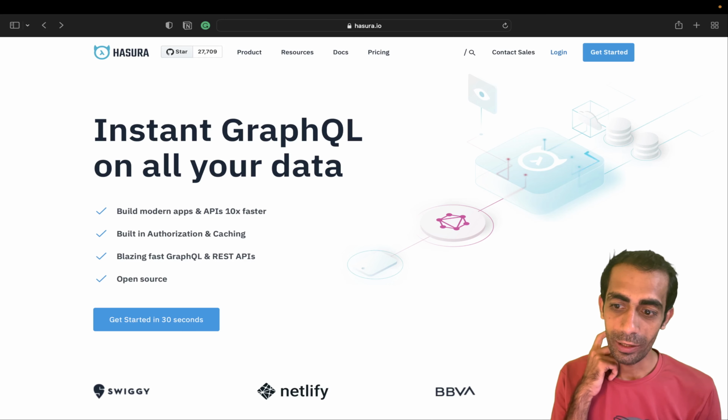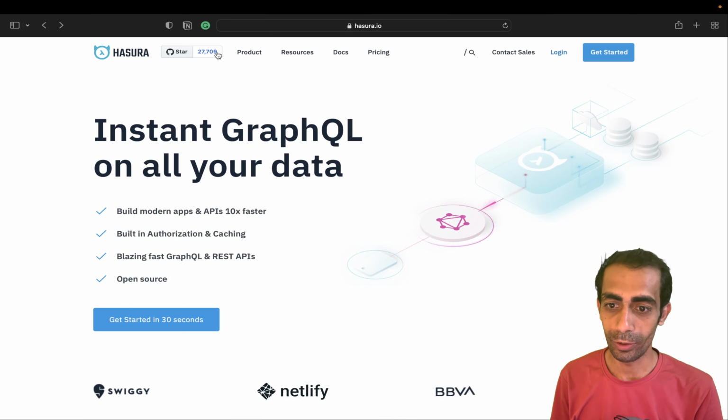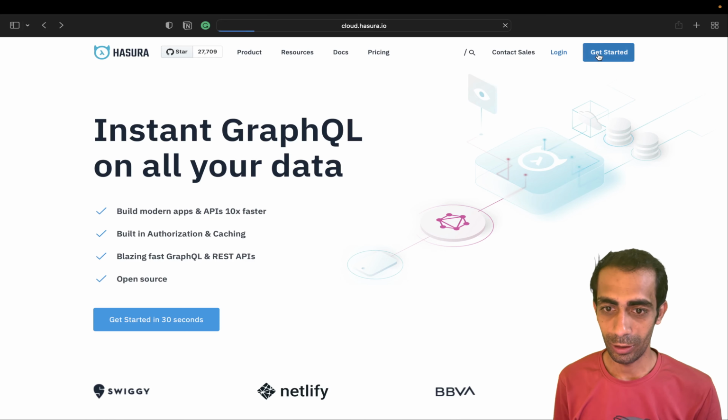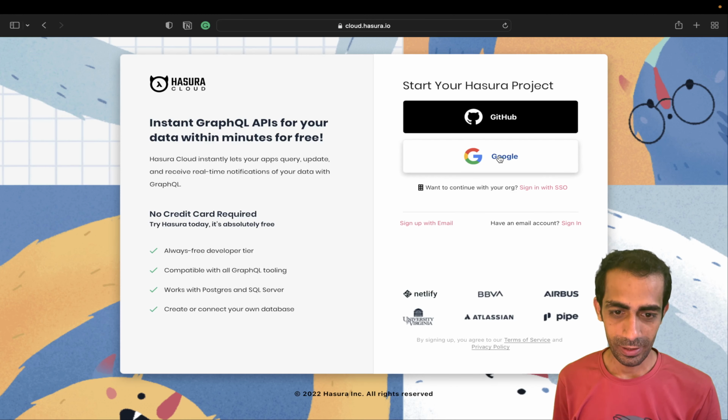A friend of mine told me that you don't need to write that much GraphQL in it, and it already has 27K stars, which is really very good. So we should know that, and I guess we can start directly by clicking here on Get Started. Let me see what we have there. I'm not going to log in until it is required, so let's go with Google for now. We can choose GitHub as well, but I'm going to use Google.